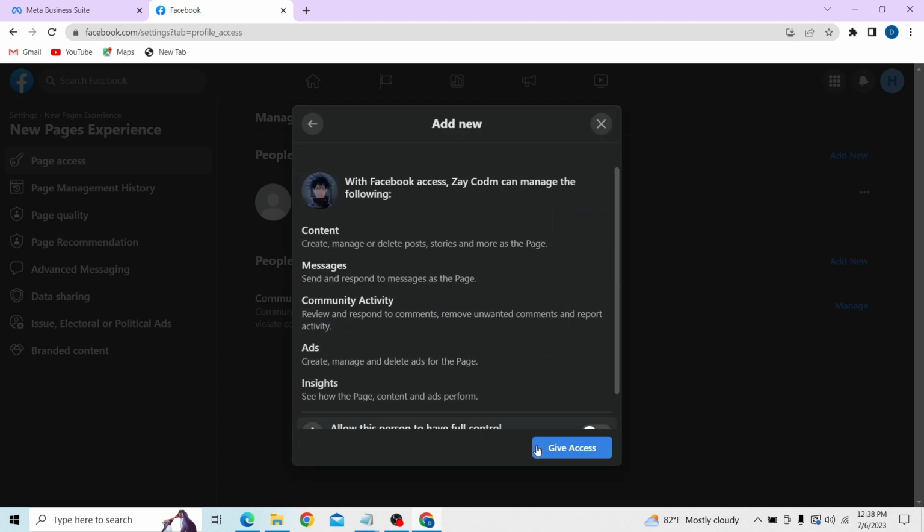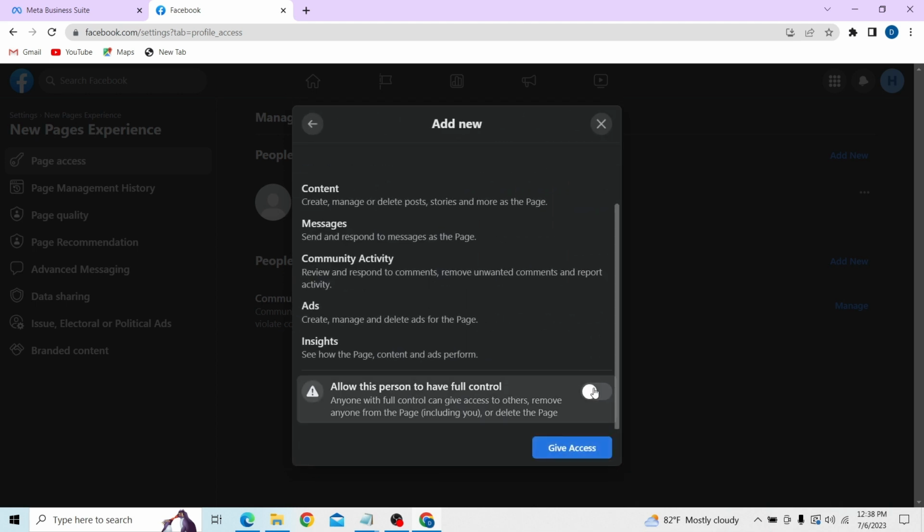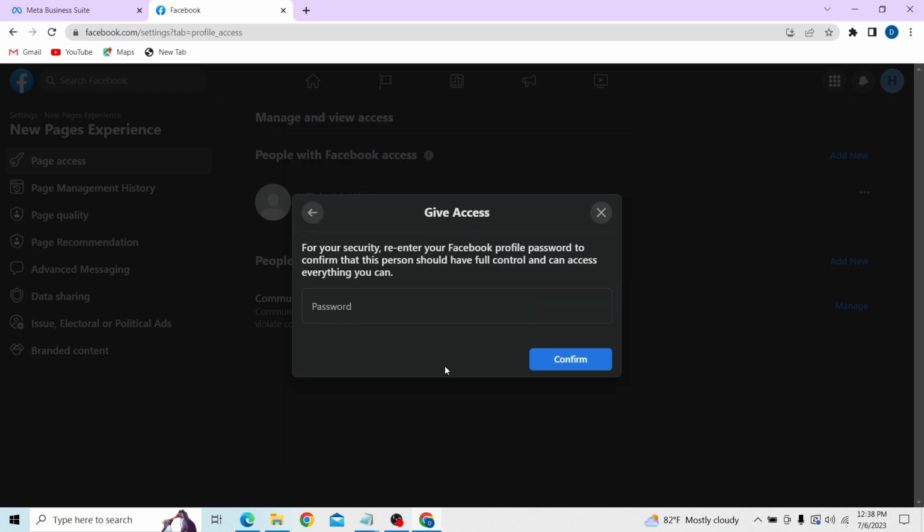So select the person and then click on give access, and now enter your password and then click on confirm after entering your password. So that way you will give the person admin on Facebook page.